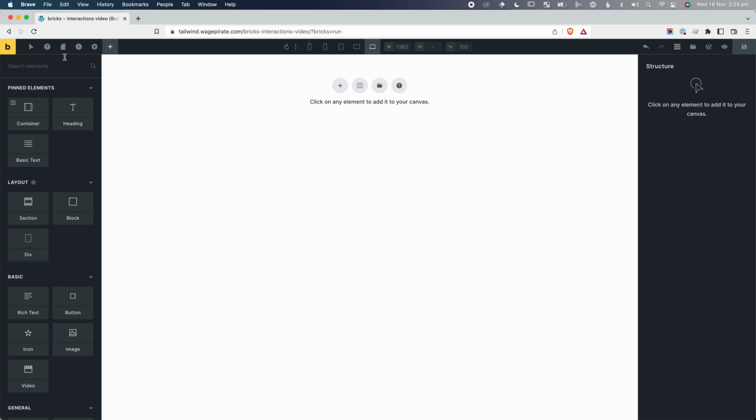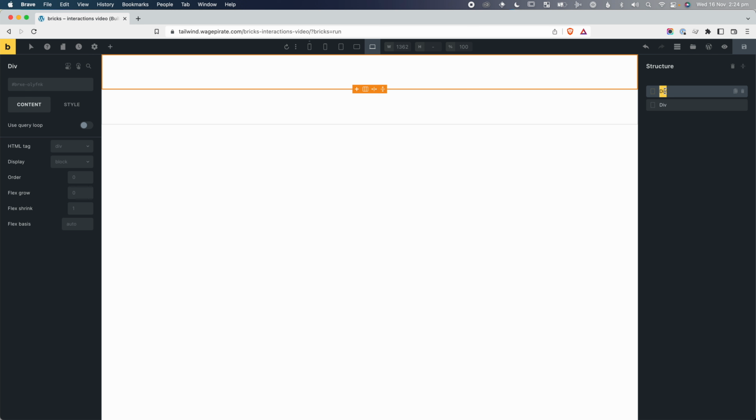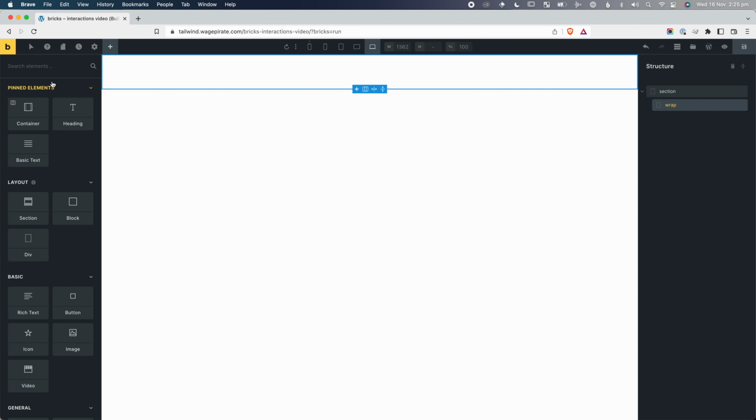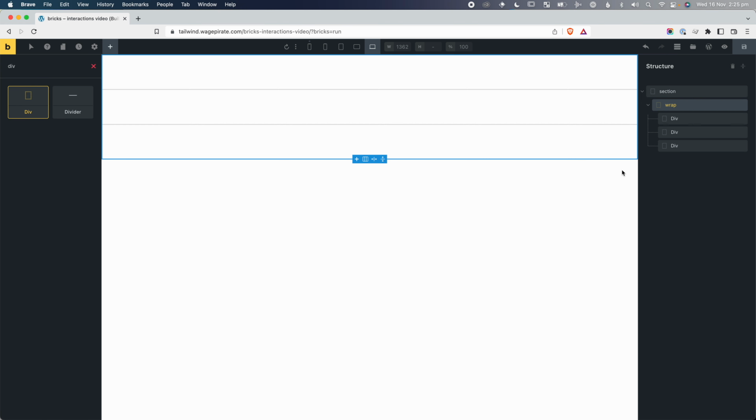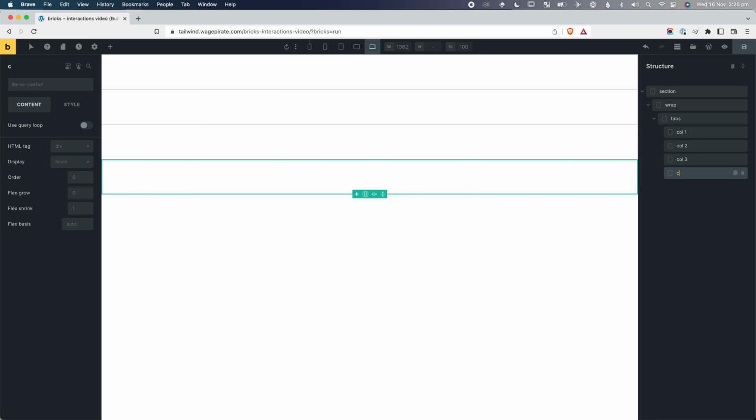So I'm going to go up here and add a div. So add that and we'll add another one. So let's just call this the section, and then this can be the inner wrap. So we'll pull that under it there. And then in that wrap, we'll add some more divs. So I'll just add a few of these like that. And this we're going to call tabs. So I'll drag into there to create our columns like that. Now I'm going to call this col1, col2, col3, and col4.